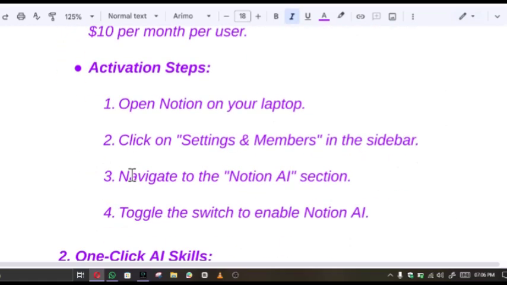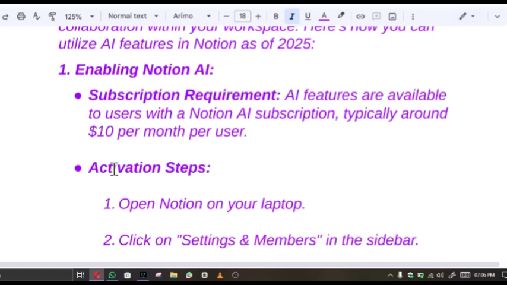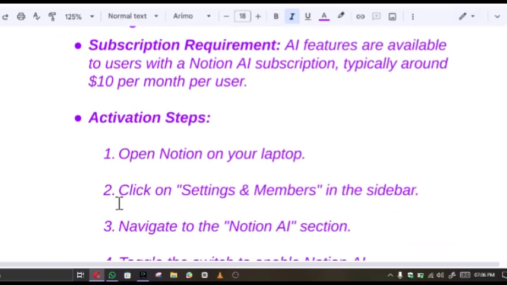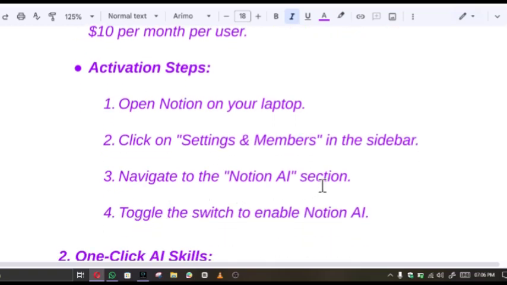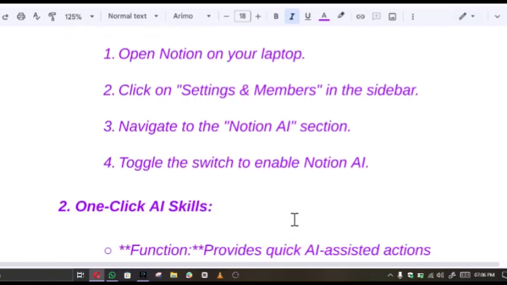So what are the steps to activate or enable Notion AI? Step 1, you have to open Notion on your laptop. Then step 2, click on settings and members in the sidebar. Then navigate to the Notion AI section. And then toggle the switch to enable Notion AI.